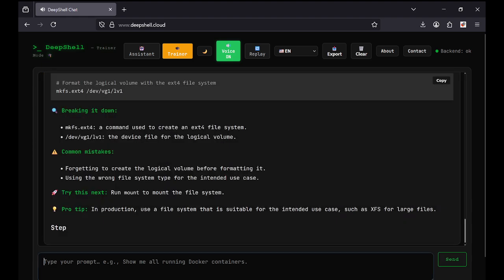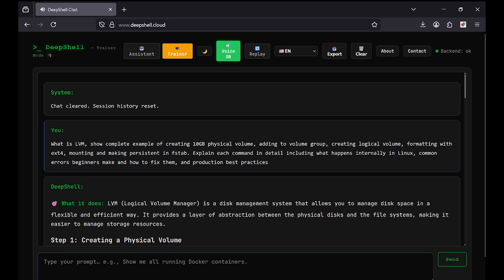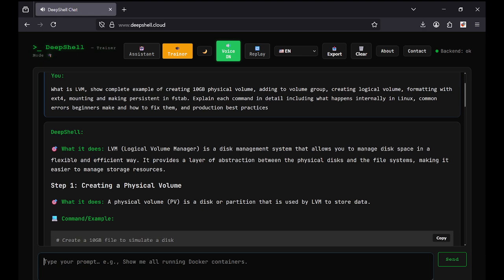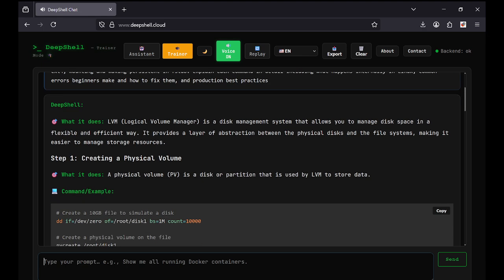What it does. LVM, Logical Volume Manager, is a disk management system that allows you to manage disk space in a flexible and efficient way. It provides a layer of abstraction between the physical disks and the file systems, making it easier to manage storage resources. Step 1. Creating a physical volume.